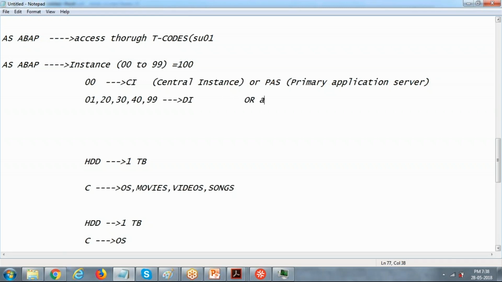Okay, got it. You can call it a dialog server or dialog instance. You can call it an AS, which is nothing but Additional Application Server. Okay, now I got it.